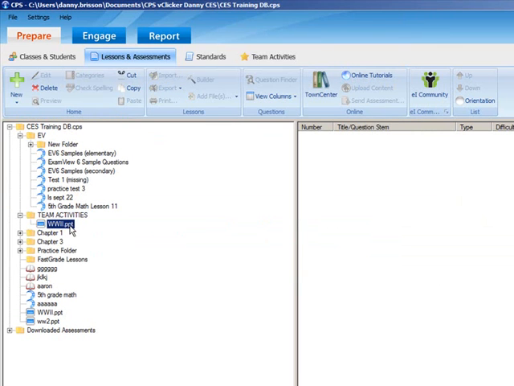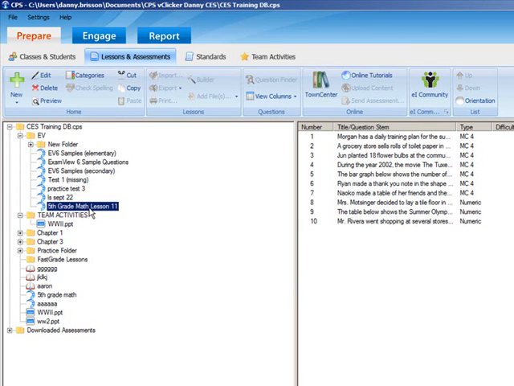As you can see, the PowerPoint and the ExamView file have been added into the folders you selected.